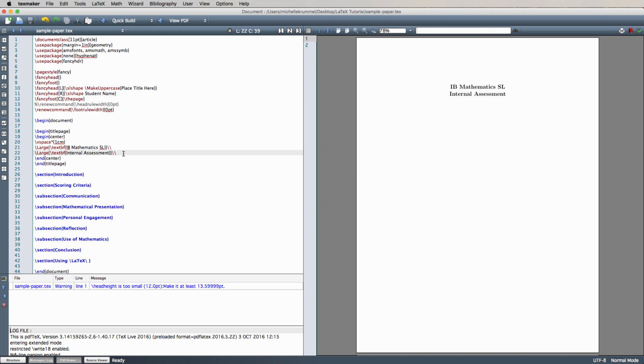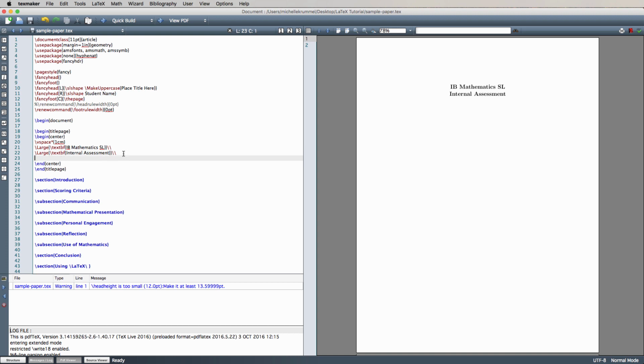Next I want to actually insert the title of the paper, but I want to create a large space between the heading I just typed and the title of the paper. So I'm going to type backslash vfill. That is a vertical fill, and it'll automatically adjust the amount of space between these two items.